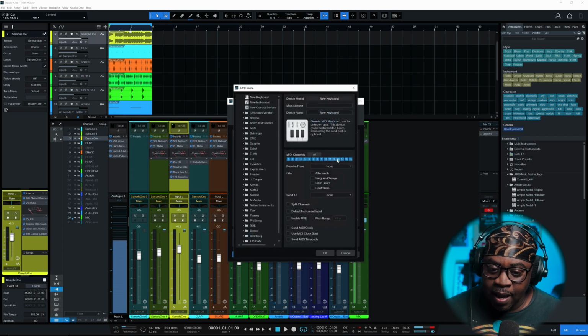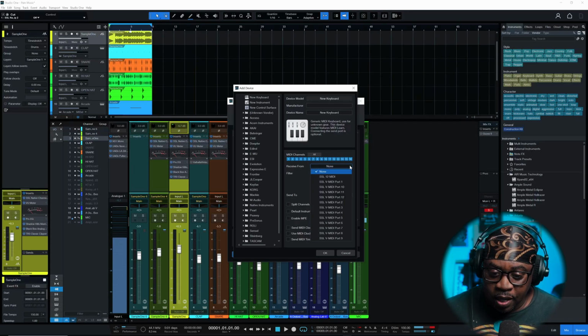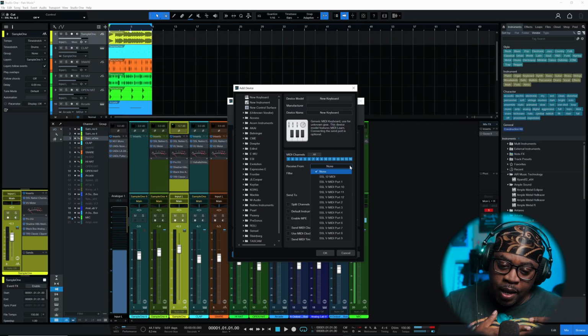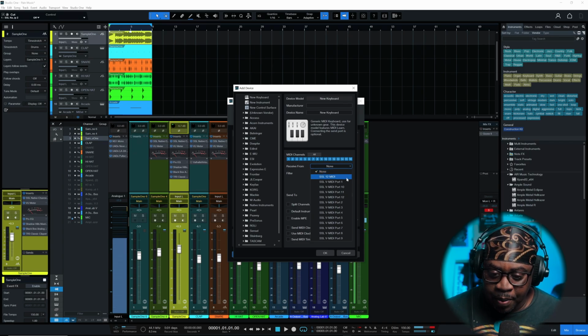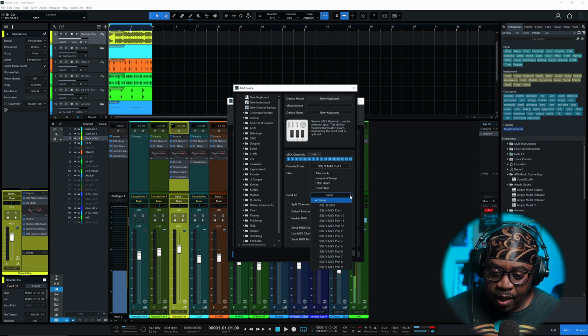So we're going to go to Add. Now, from here, these are MIDI channels. So you got Receive From and Send To. In here, you'll see your ports. As you know, it's 1 through 4. So I'm going to go to MIDI Port 1, and I'm also going to select MIDI port 1 here.